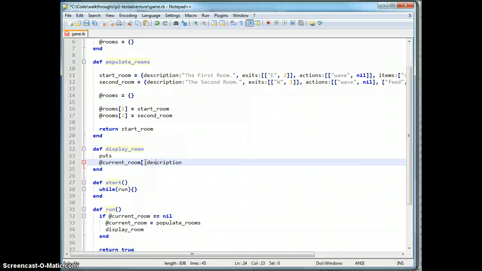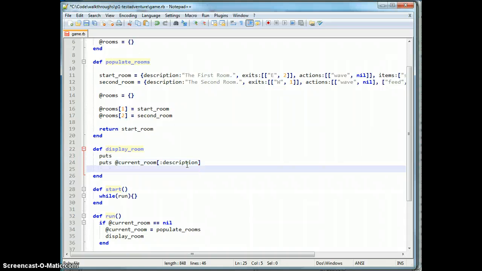When I put a colon in front of a word, I'm telling Ruby that that is a symbol. That symbol is always the same and always is equal. When I just put a word like this that's not a string in a hash, it's going to turn that into a symbol. So let's see, I want to get the description, and I can probably just print the description.